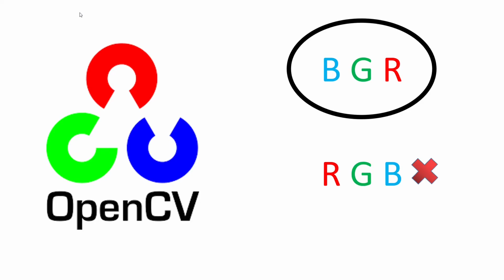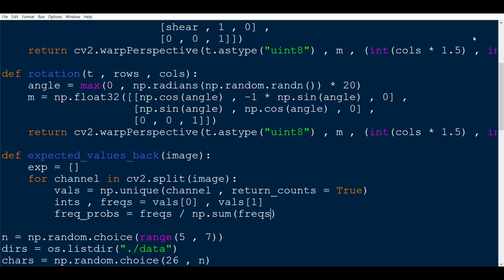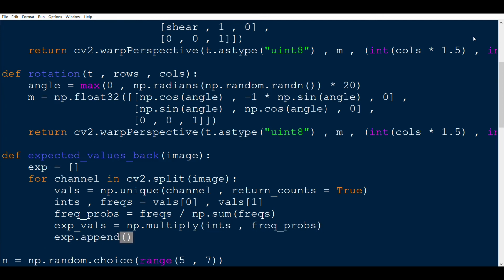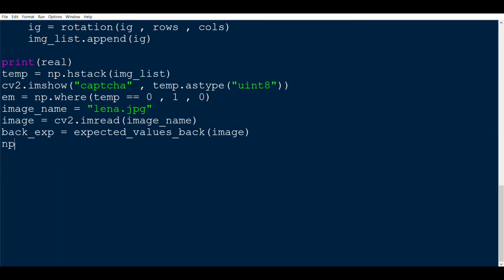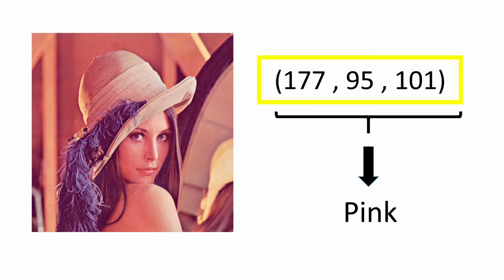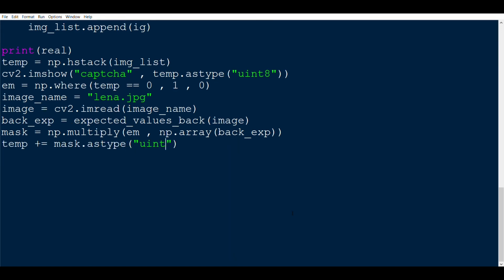It appears that OpenCV follows the BGR order and not the general RGB order. I won't explain this part of the code as you need to understand some amount of statistics and understand what expected values are. So we will let that be. For now, just know that it gives us the dominant color. Then we will multiply the color vector, which we got from the expected values function, with the EM matrix. The EM matrix, as you remember, is one at positions that correspond to the background pixels in the image. The output is the mask, and we will add this mask to the captcha image and get the new captcha image.